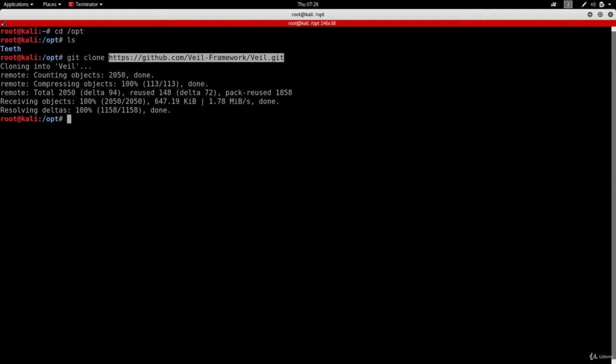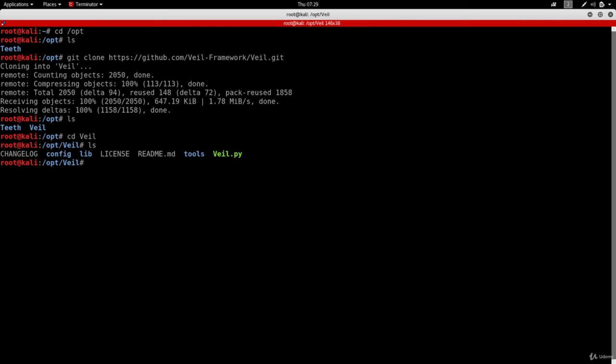And once it's done, if we do ls, you'll see we have a new directory called Veil. And we can navigate to this directory by doing cd Veil. And in here, if I list, you'll see we have a number of files, but the main file for the program is this one, Veil.py. But we can't run this file right now because we still didn't install this tool. Now, Veil relies on a large number of libraries and third-party programs, so you're going to have to install all of these first before you can use it.